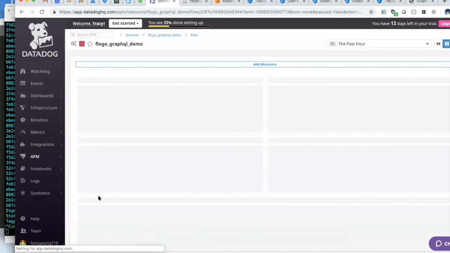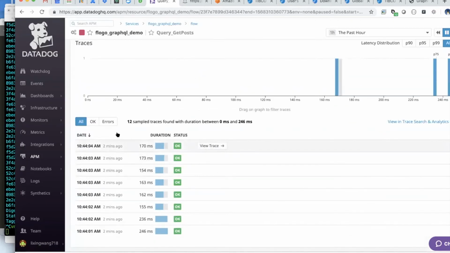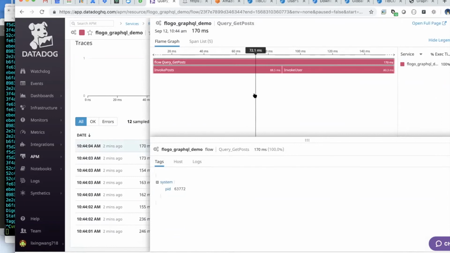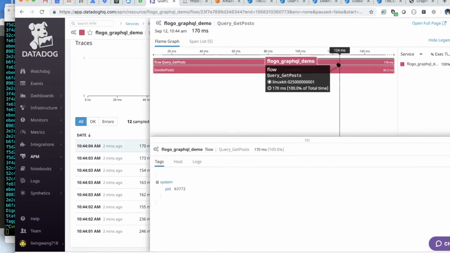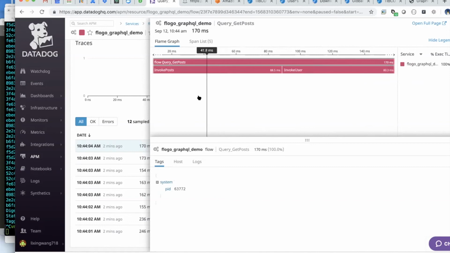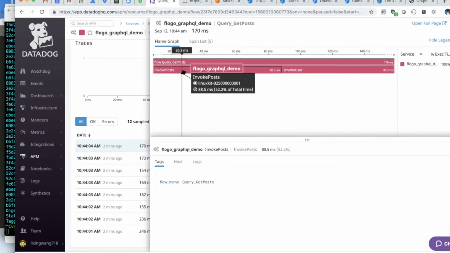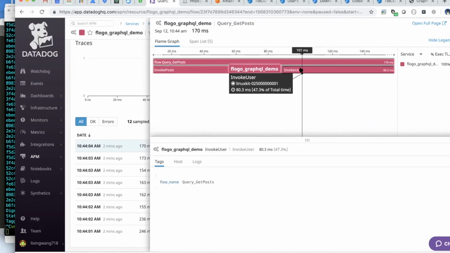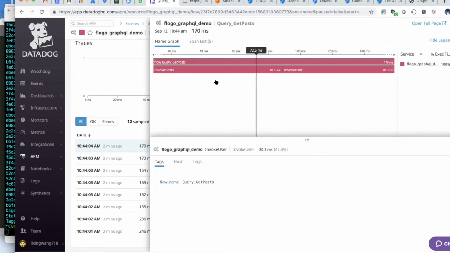So if I go here, these are all 8 invocations of the traces for that particular flow. I can go and say view traces. So you can see that out of these 170 milliseconds, the invoke post took 88, and the invoke user activity took around 80.3 milliseconds. So obviously this is the trace.